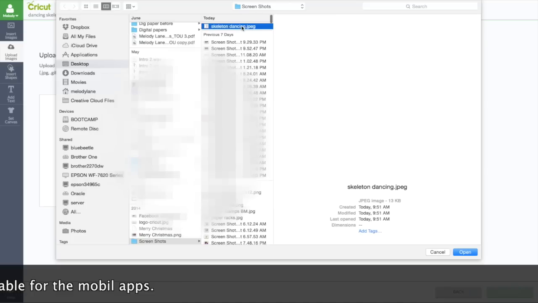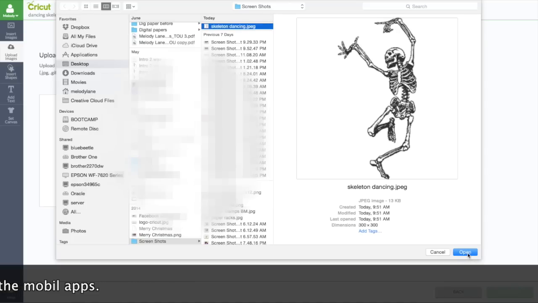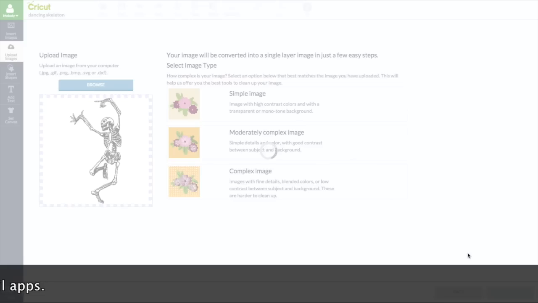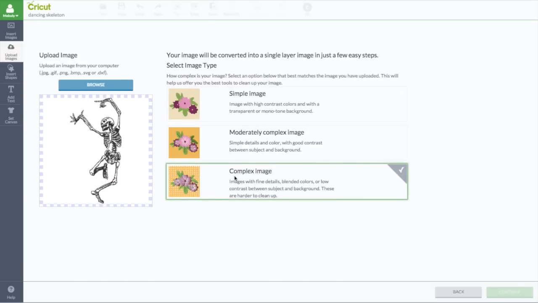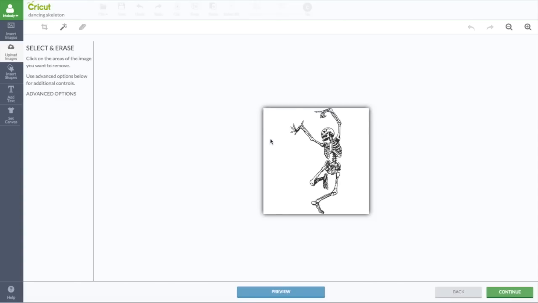Okay, here's our dancing skeleton. Click open. I'm just going to go ahead and do complex image because I want it to keep everything just as it is. I'm going to hit continue. So now you see this big square around it. I want the skeleton cut out. Let's click preview.